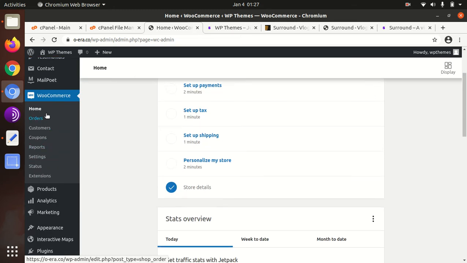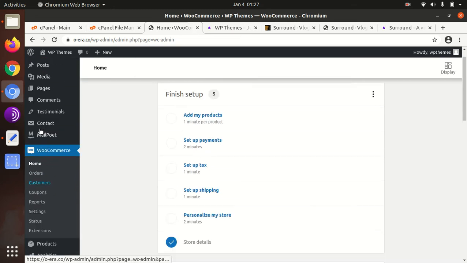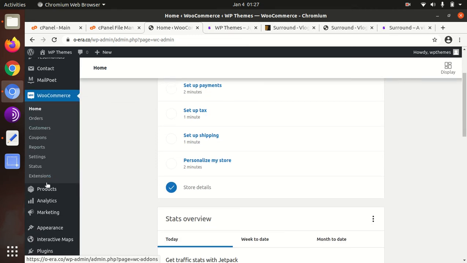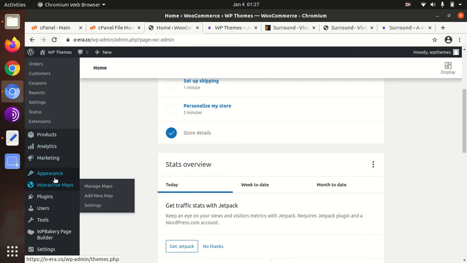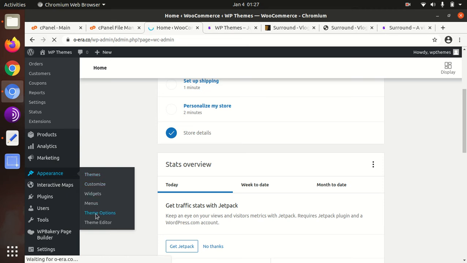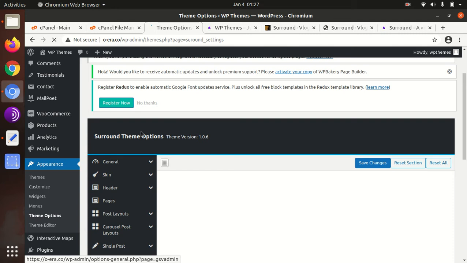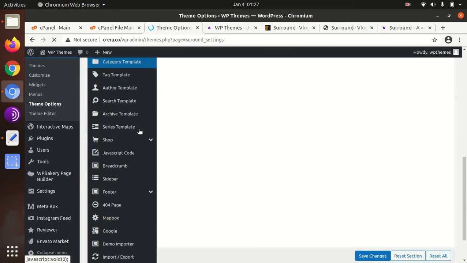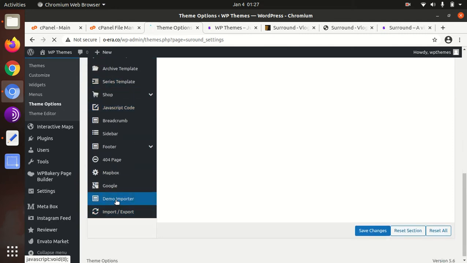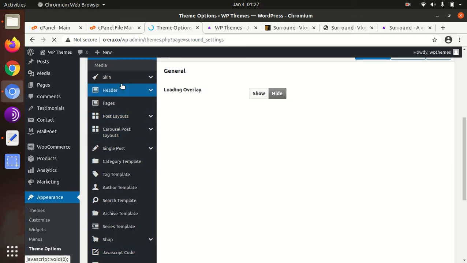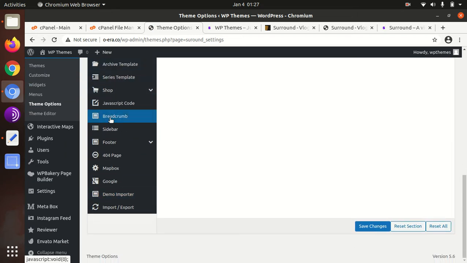Just locating where the demo content importer is, if it is given in the theme. It may be in theme options. Let me check. I never write anything during the installation process, which is why it is going with you in this video only. So the demo importer is here in the theme option. We will check the theme option as well after the demo import.